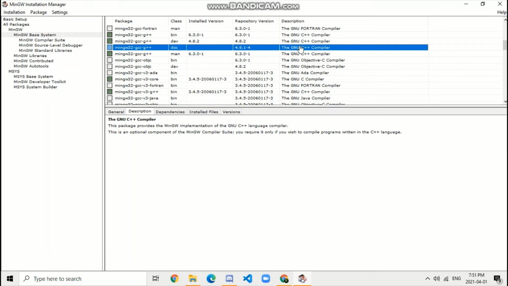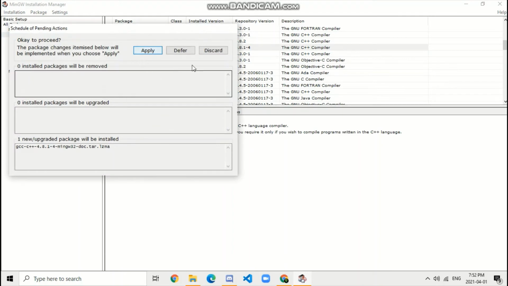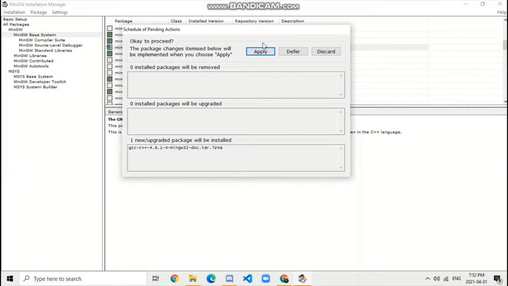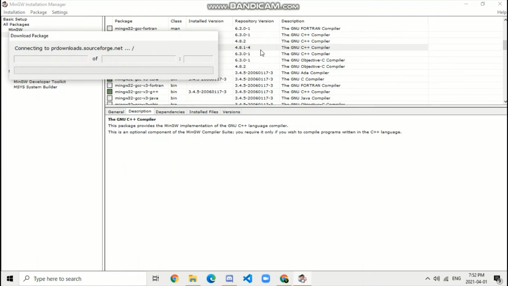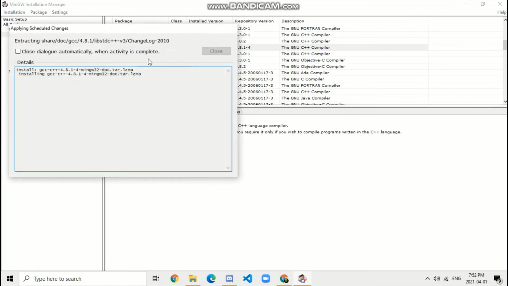So once you have the highlighted compiler that you want, in this case the GNU C++ compiler, you're gonna left click on the checkbox and select mark for installation. Now that you've marked that for installation, you're gonna hit the installation button and hit apply changes. Now it opens up this dialog, hit apply.